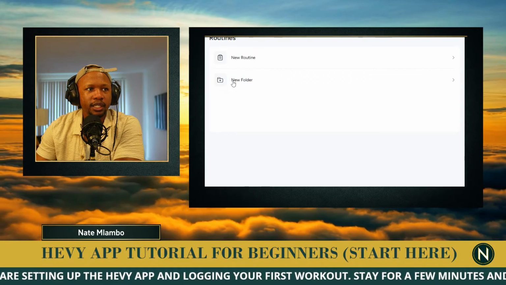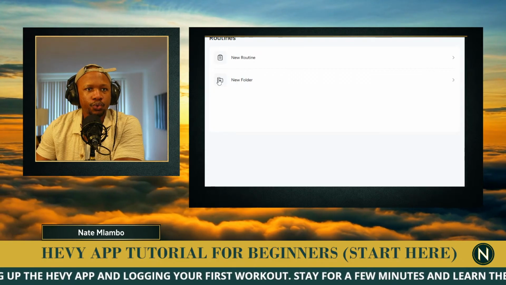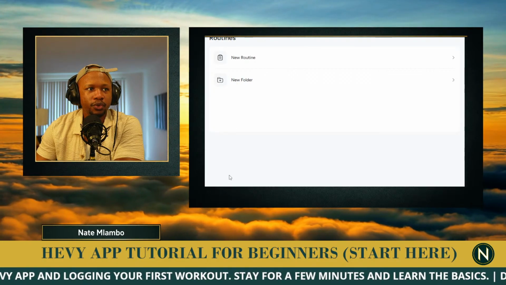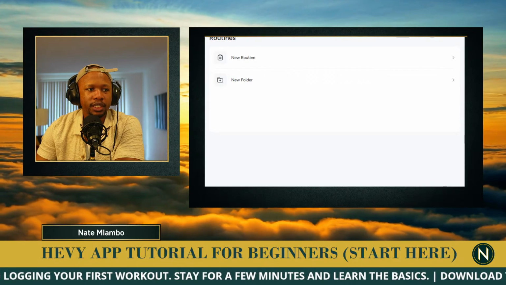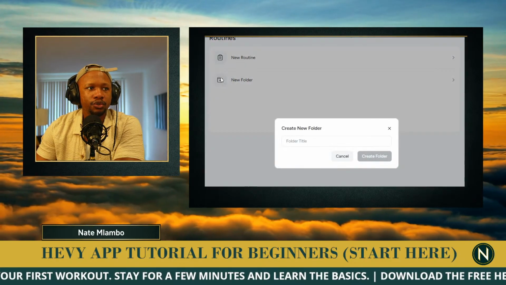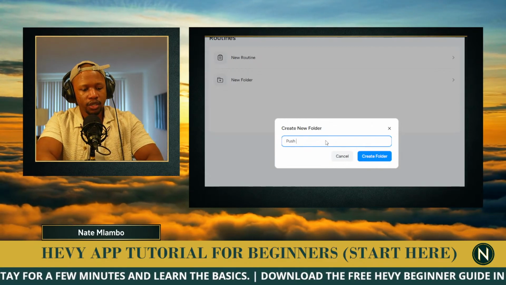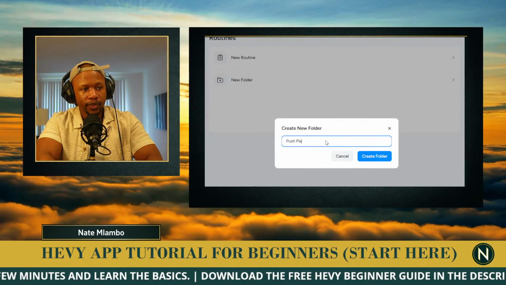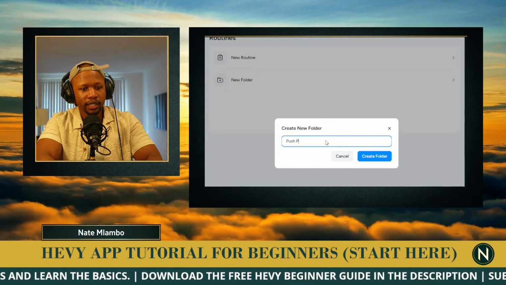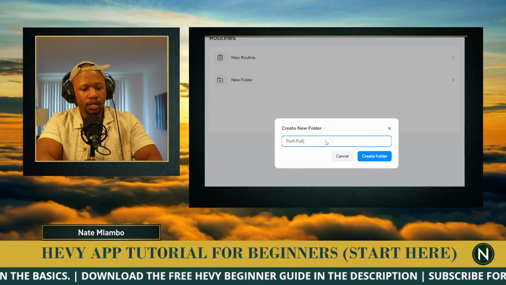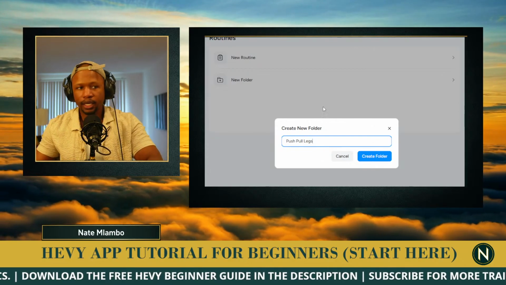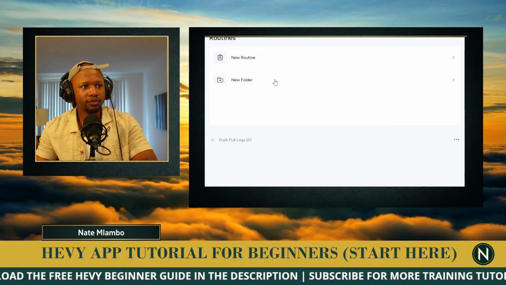You've got your routine, you've got your folder. So as you see here, I've got two folders right now, my routines and new folder. So you can put your folder here, you can say push. So you can put the whole entire workout plan, right? Push, pull, legs.